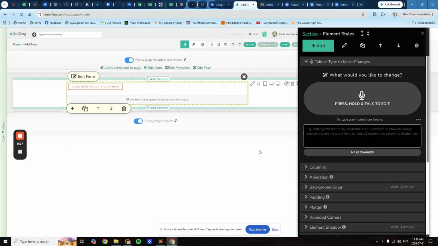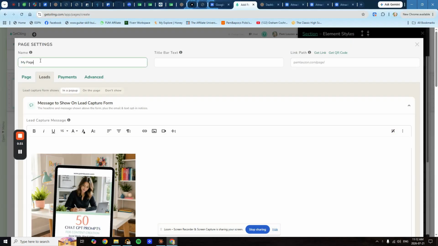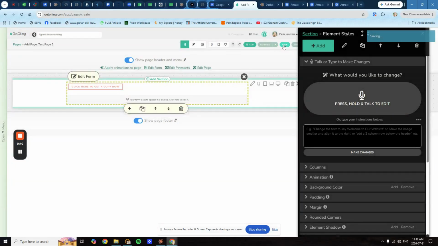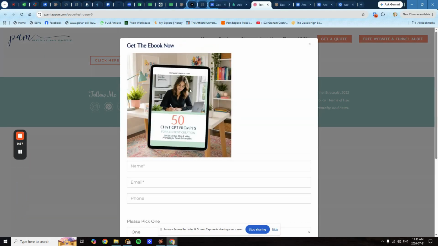Okay, so we're going to hit done, and I will save this as a test page. You have to save it before you can view it. Give that a second. I'm going to show you what happens when you push this button. Okay, so let's hit view. And now I'm just going to push the button and you can see it pops up.